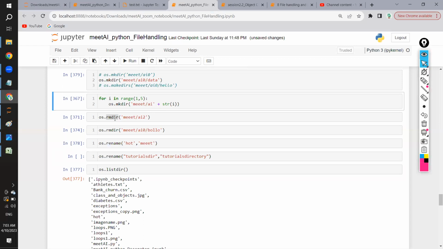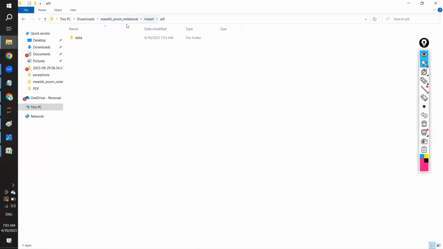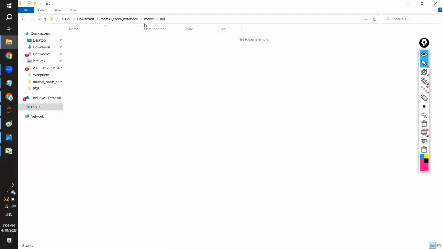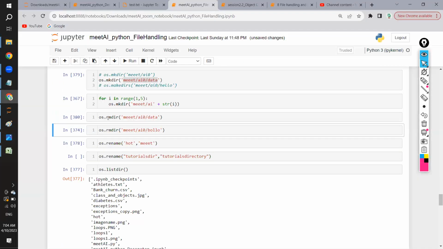Now inside this meet you have AI0, and inside this AI0 you have data. If you want to delete only data, only one innermost folder, then you can use this: os.rmdir deletes the directory. If you paste this, now only data got deleted but AI0 is present.